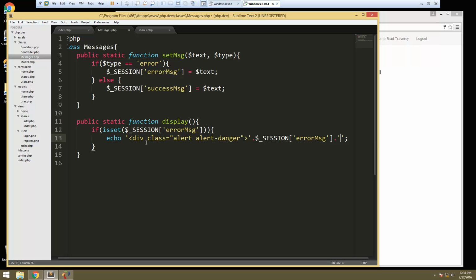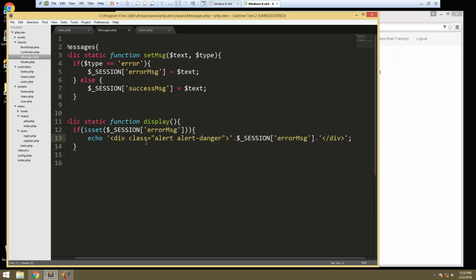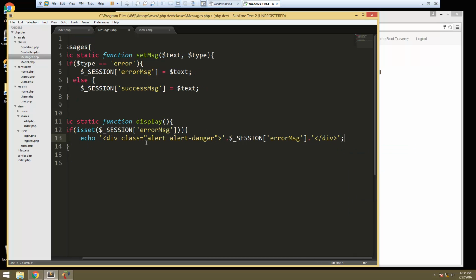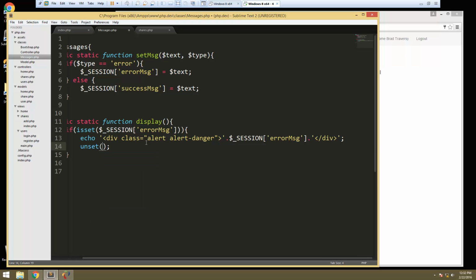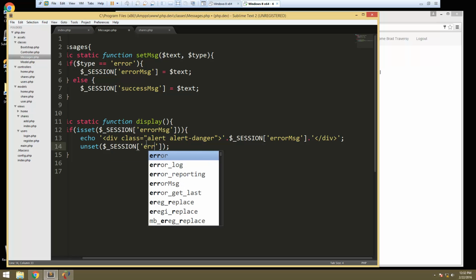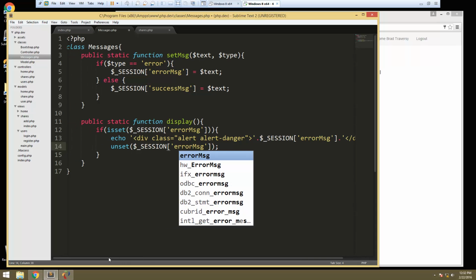Okay, then we need the ending div. And that should do it. All right, and once we output the message, we want to unset the error message. Okay, so unset, and we'll pass in session error message. Okay, so that'll give us our error message.